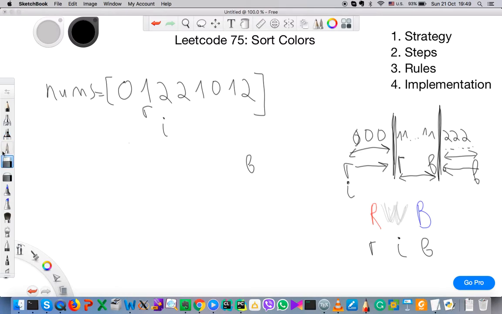Now, the situation changed a bit. I points to 2, and we know that 2s have to be all the way on the right. So we have to work with the pointer B. What we do is swap num at I with num at B. And it just happens that those are two 2s, so nothing is changed. But let me override it like this to let you know that we have to make a swap.